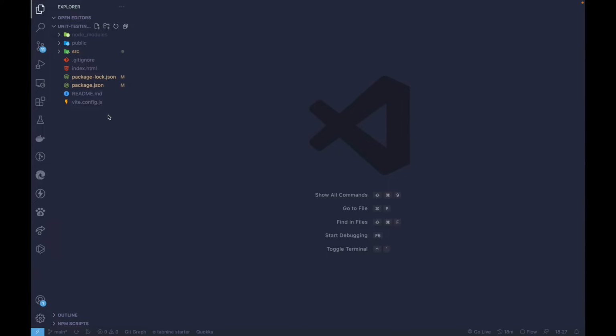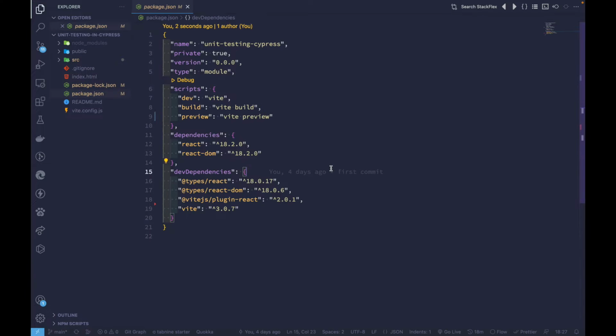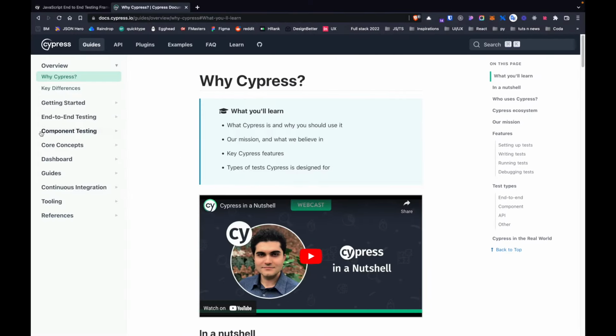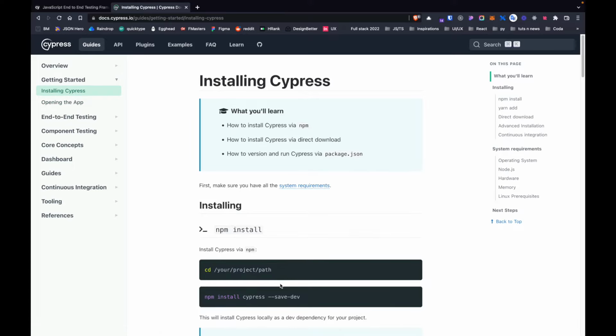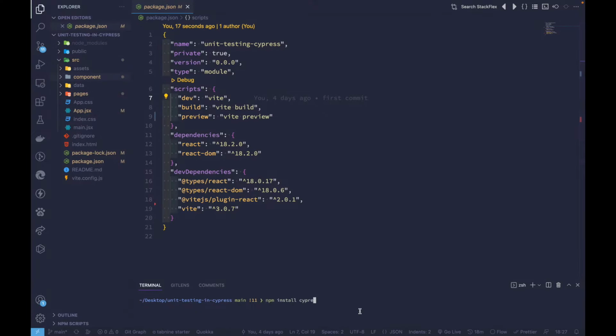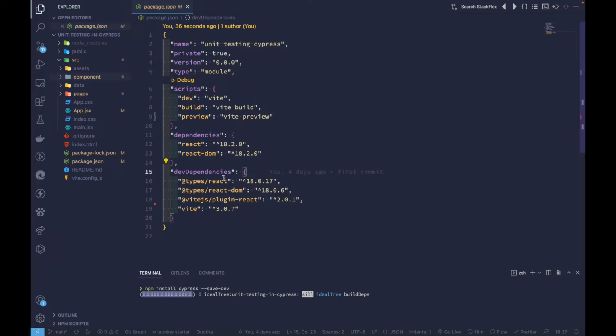So let's get started. We are inside of our code repository, and we don't have any signs of Cypress inside of the project that we created. This is a Vite project created from scratch, and we just have one simple component, autocomplete. Let's go ahead and add Cypress in the mix. So let's go to getting started and installing Cypress, and we will install Cypress with --save-dev, and hit enter. And after hitting enter, we should see Cypress as a dev dependency inside of our package.json file.